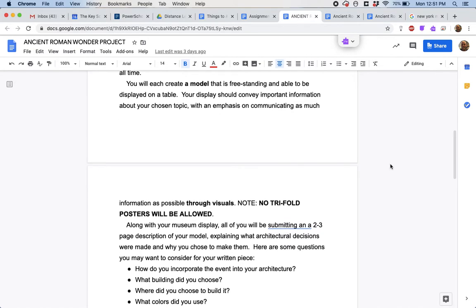So again, you are going to create a model. It's a freestanding model. This is not a trifold. This is not a poster project. This is something that will sit on a table, and you can look at it and you'll get a sense of what it is. If it's a building, you're going to build a model of that building. If you want to show the inside of the building, so what rooms look like and all of that, you might take off one side so people can see inside of it. Picture a Barbie doll house if you need to.